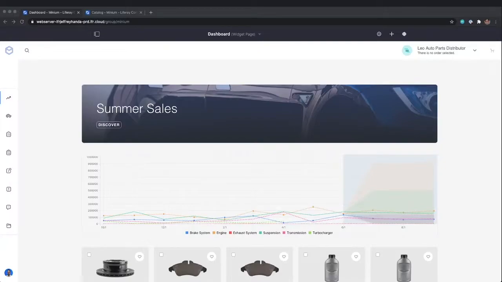Okay, so I'm logged in right now as Chris at Minium. Chris is a full portal admin, so he'll be able to access all of the Commerce features. I'm looking at Liferay DXP 7.2 and Commerce version 2.1.1.